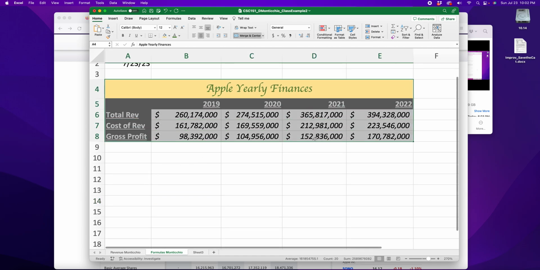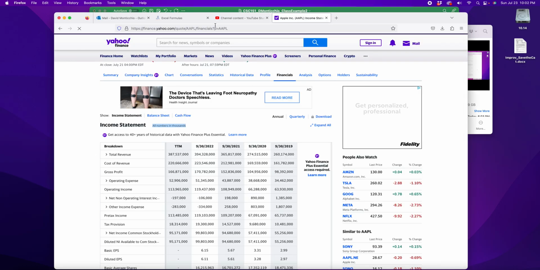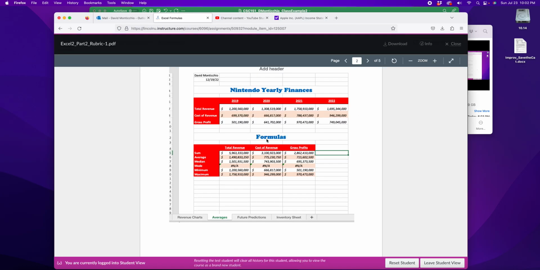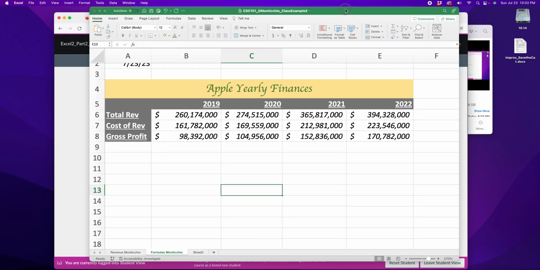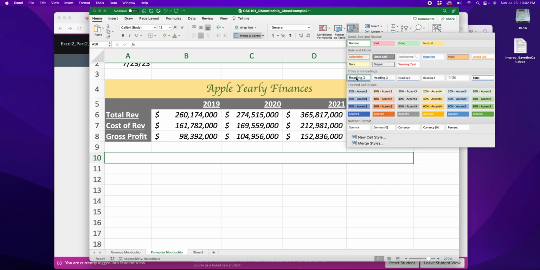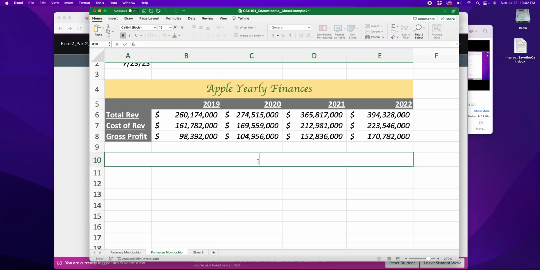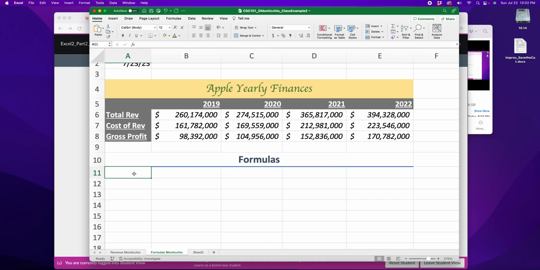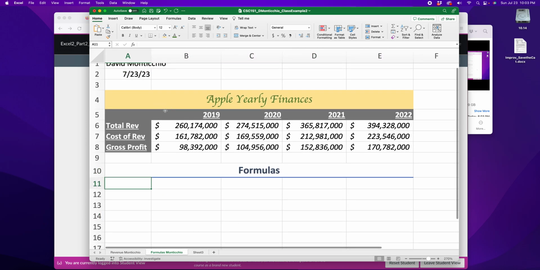So there's my finances. Now obviously what I need outside of this is also an area for my formulas. So let me just go and grab this. Let me go and merge and center. Actually, you know what? Let's go with cell styles. Let's go with Heading 1 for this. Why not? Showcase one of these preset styles. Heading 1. This is going to be our formulas. Boom, there we go. So we've got ourselves this information.